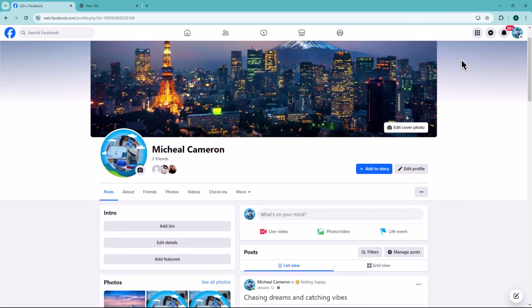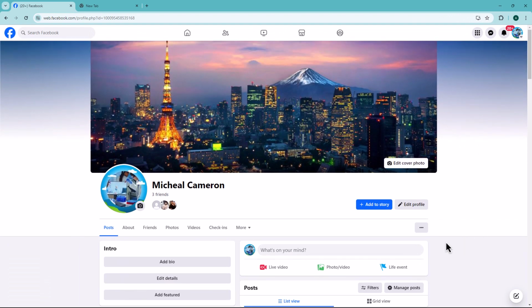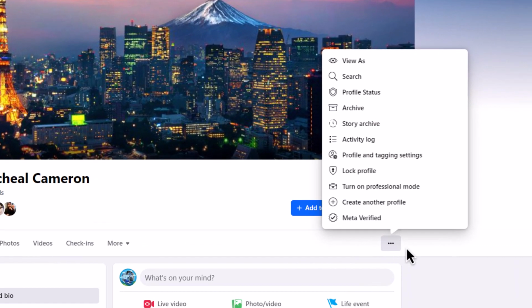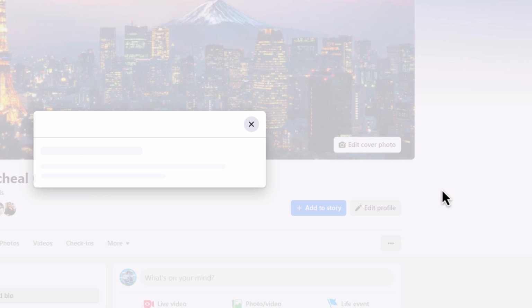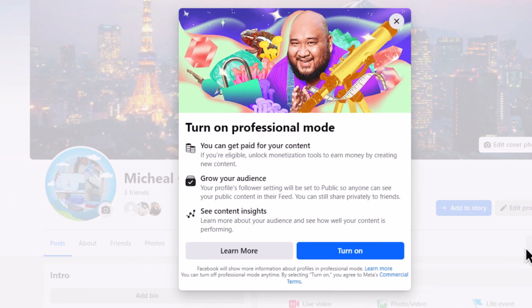Now, once you are in your Facebook profile, you'll see 3 dots near the Edit Profile button. Click on those dots and scroll down to find Turn on Professional Mode. Read the information about the professional mode and click on the Turn on button. This will take a quick time and convert your Facebook account to a professional account.